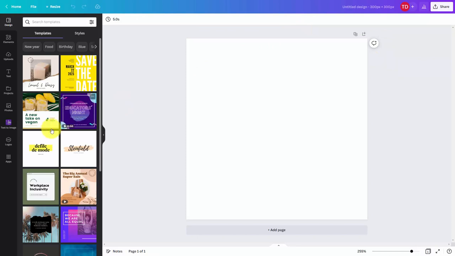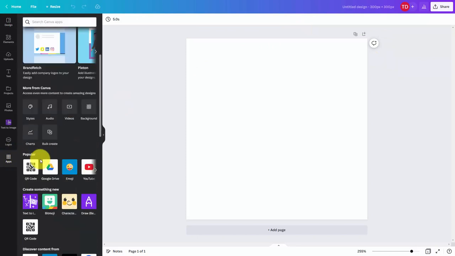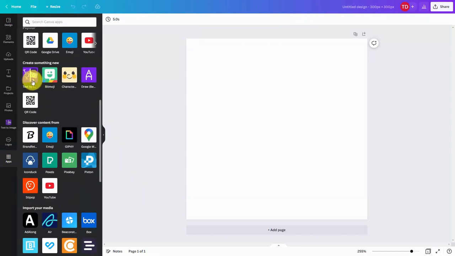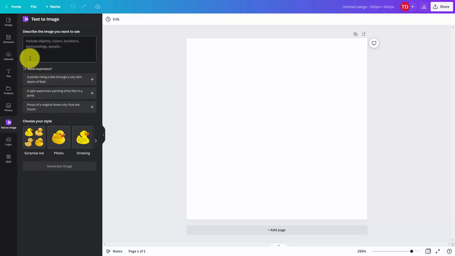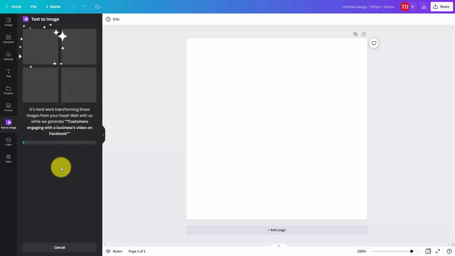What you'll then do is to go to your apps area, and you're going to choose the text to image application. You're going to see it here on our left side panel, but you can choose it here from the new apps. What you're then going to do is place in the text from ChatGPT. We're going to select one of the image prompts. Once we have our prompt, we're going to select photo. We're going to then generate the image.